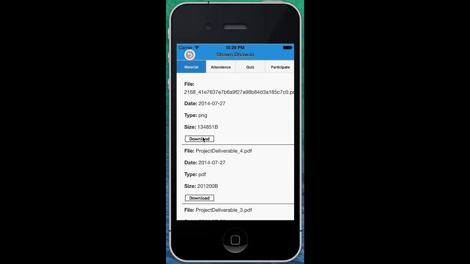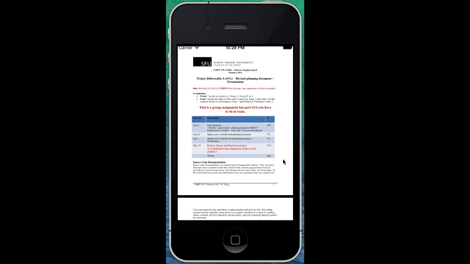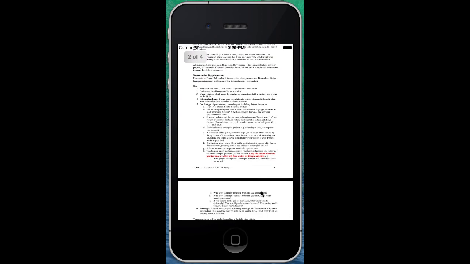So let's go ahead and download Project Deliverable 4. This is what we want. Alrighty. So now let's click download. And here we go. So the PDF file is opened, just as we saw on the instructor's front end. Same PDF file, and now the student can view it.